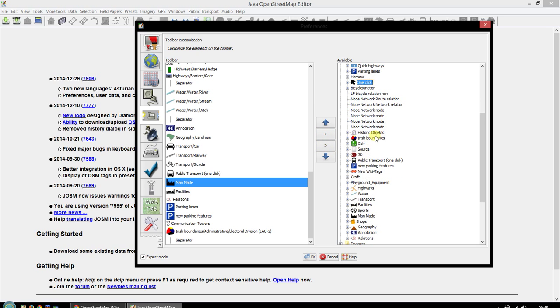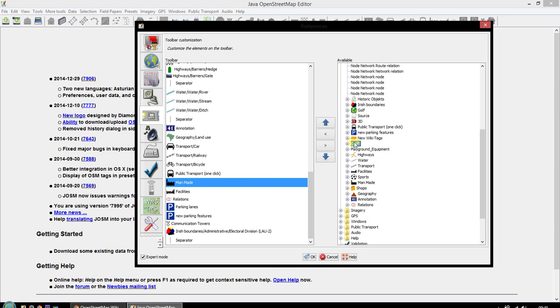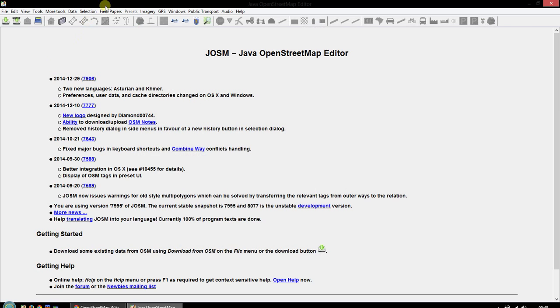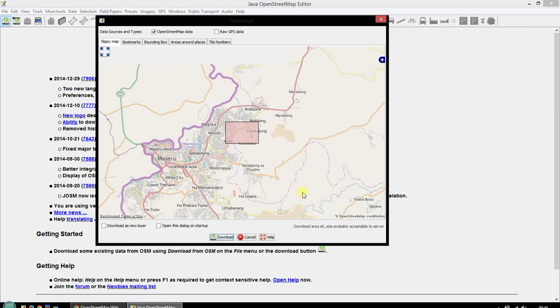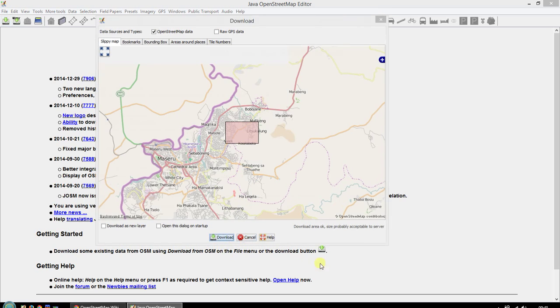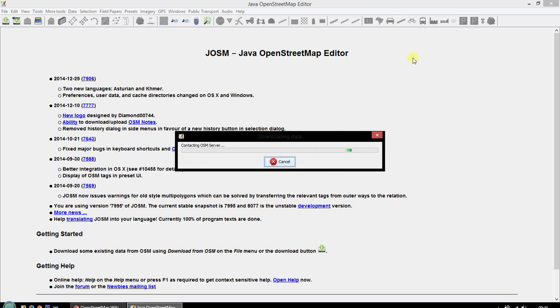You're also going to move your historic objects over to the left. You're also going to move craft over to the left and water over to the left. Okay, so what that will do, if I can show you here now, you should just download a small sample of an area and show you how this works.